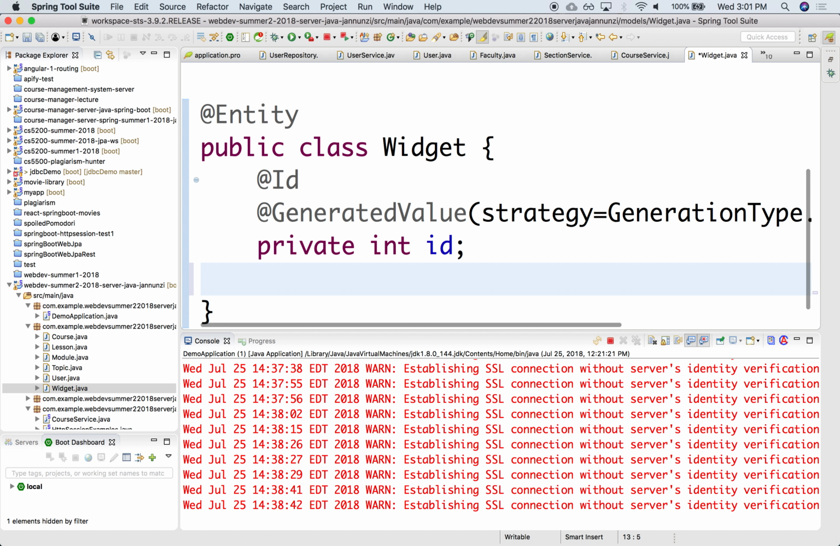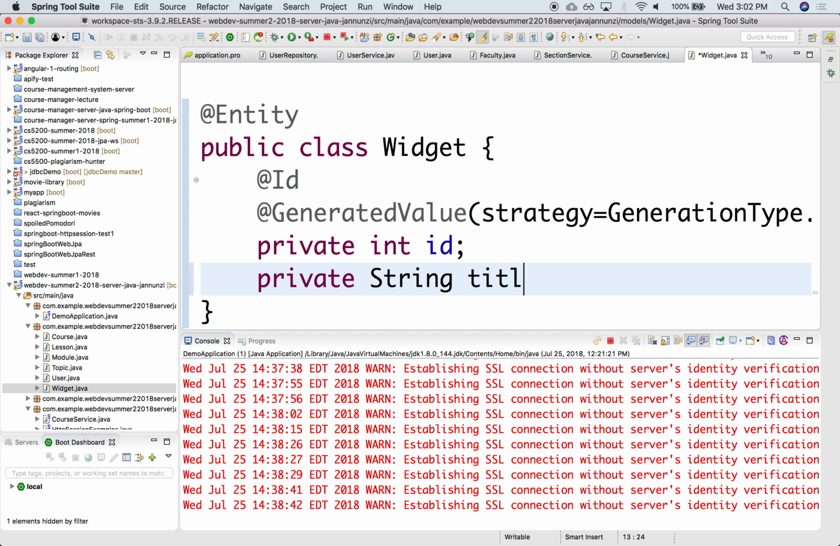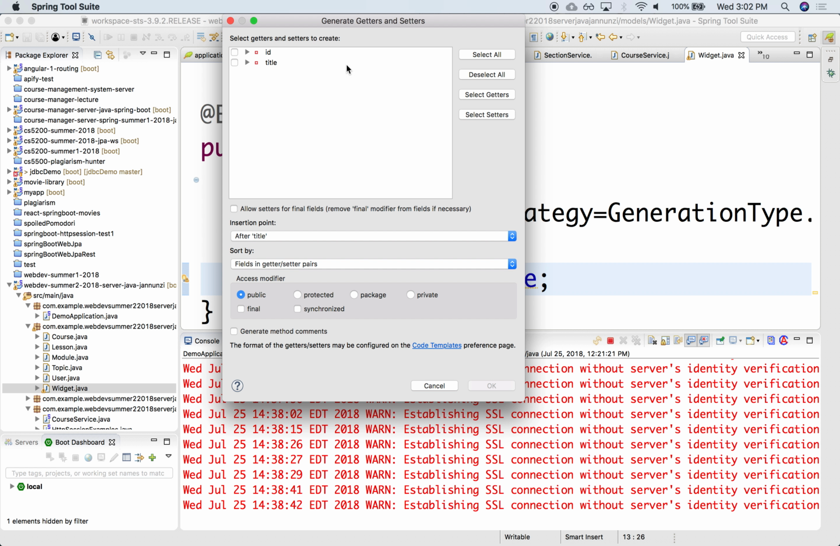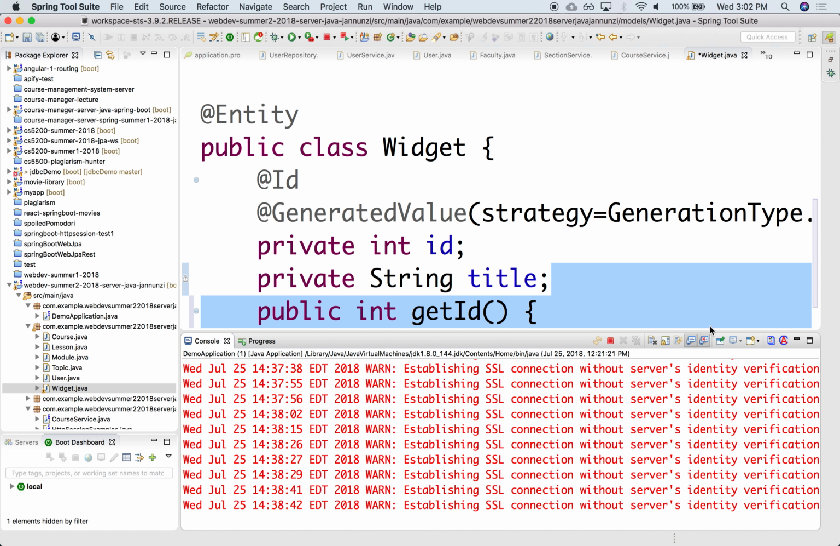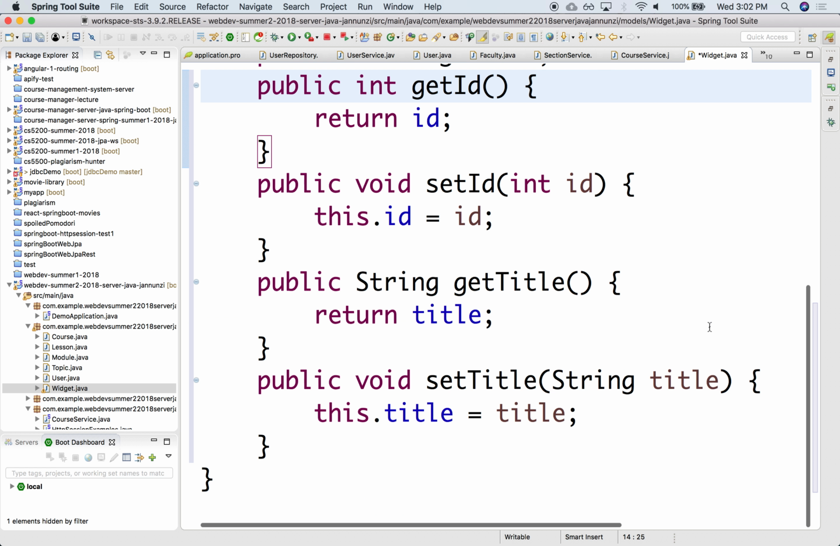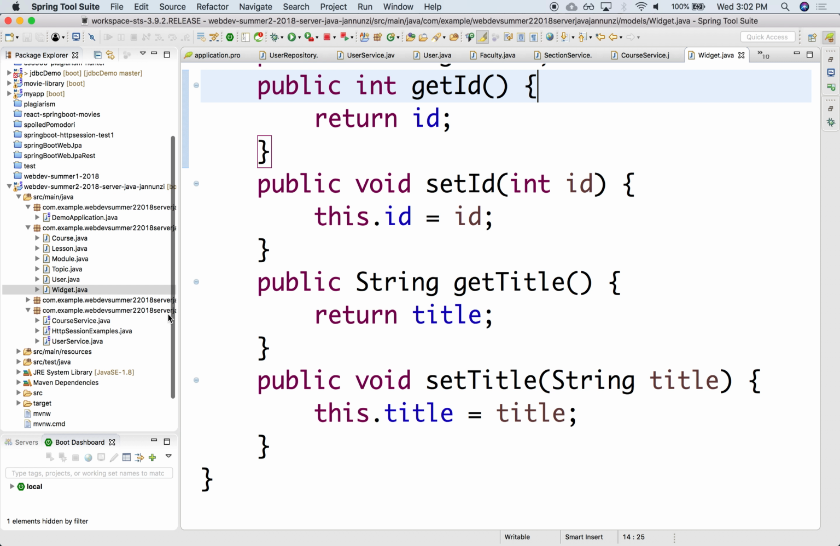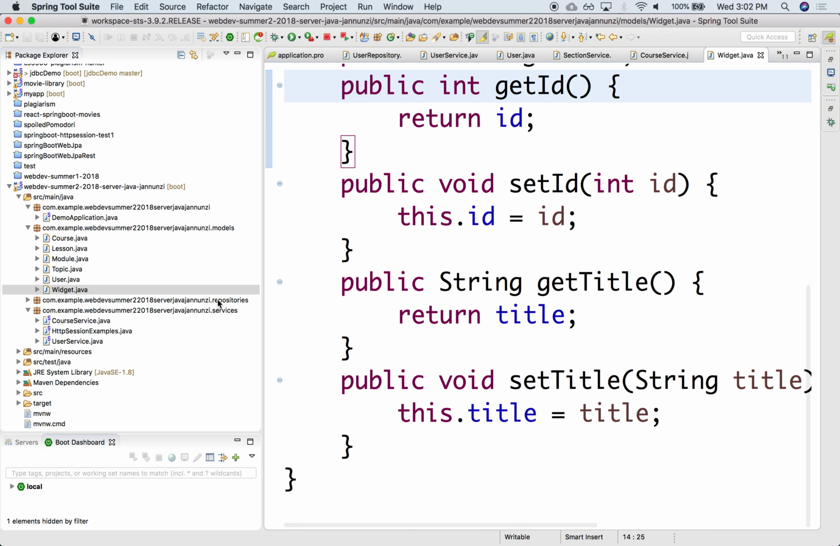And for now, let's just keep the title. Right? Let's keep it simple. So this will be private string title. Right? And we'll need also the setters and getters. So let's select all and say OK. There we go. We have the title. All right. Obviously, you'll have all the other fields in here.